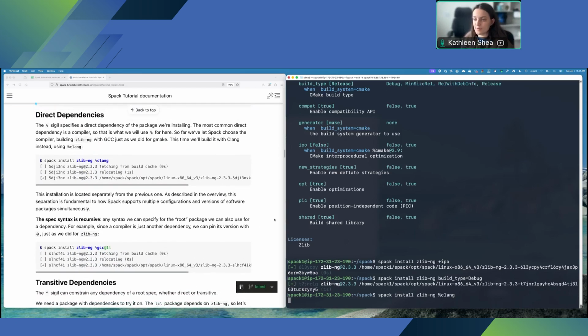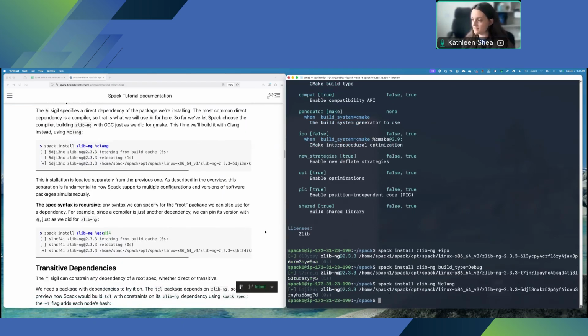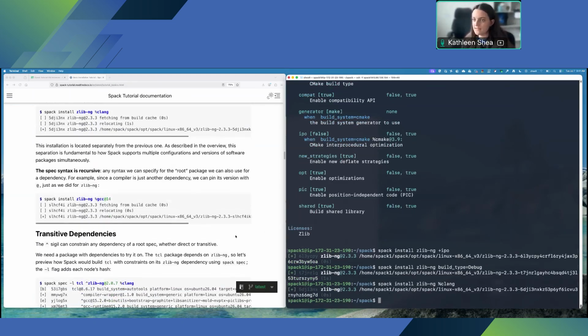So once again, the fundamental part of Spack is that we can now have all these different zlib-ngs with their different variants and dependencies, and they're all able to be supported. There are multiple configurations and versions of this simultaneously supported on our machine. The spec syntax is also recursive, so any syntax you can specify for the root package, which is the package that you're specifically asking to install, we can also use for a dependency.